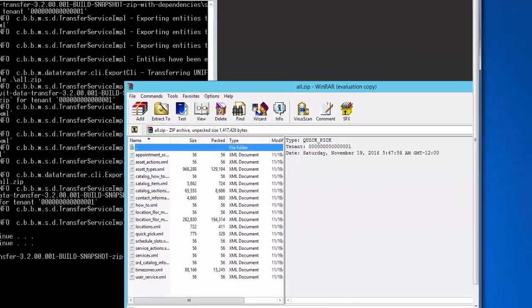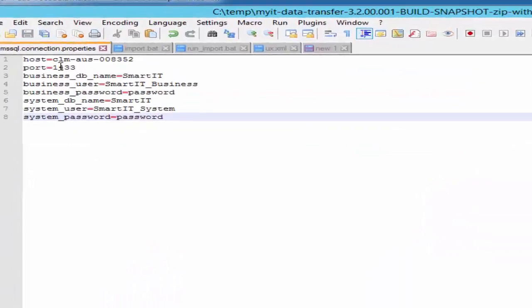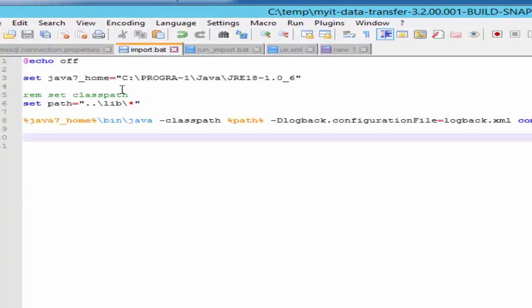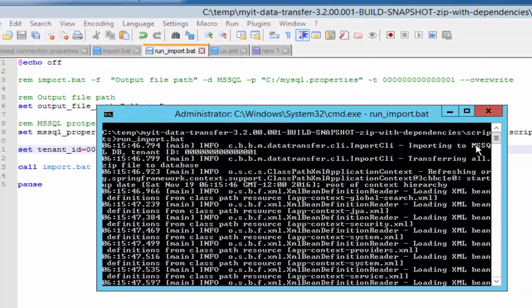So we copied the all.zip to the target server, and I ran this utility run_import.bat. But before running the utility, I made sure that I entered the parameters within mssql.connection.properties for the target server. In the import.bat, the Java home, and in the run_import.bat, specify the all.zip, then the path for the MSSQL properties file, and the tenant ID. Once I run this utility, you can see that it completed successfully.